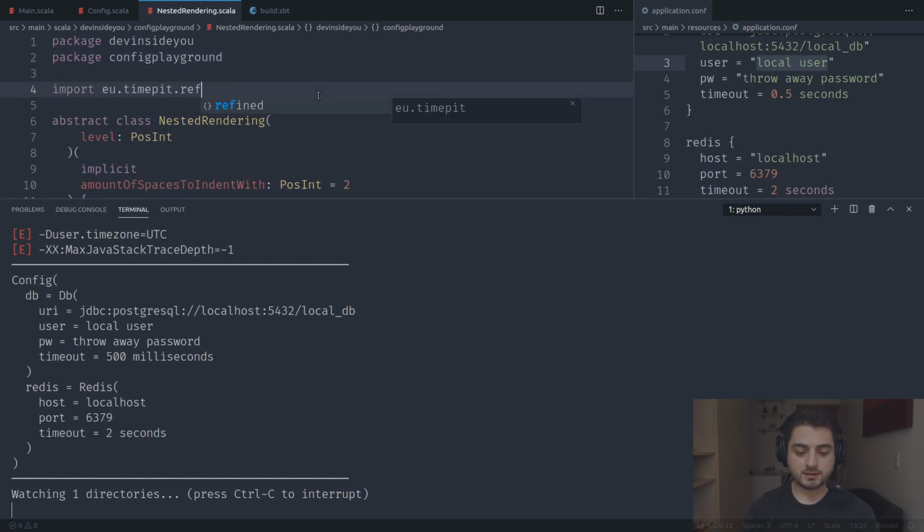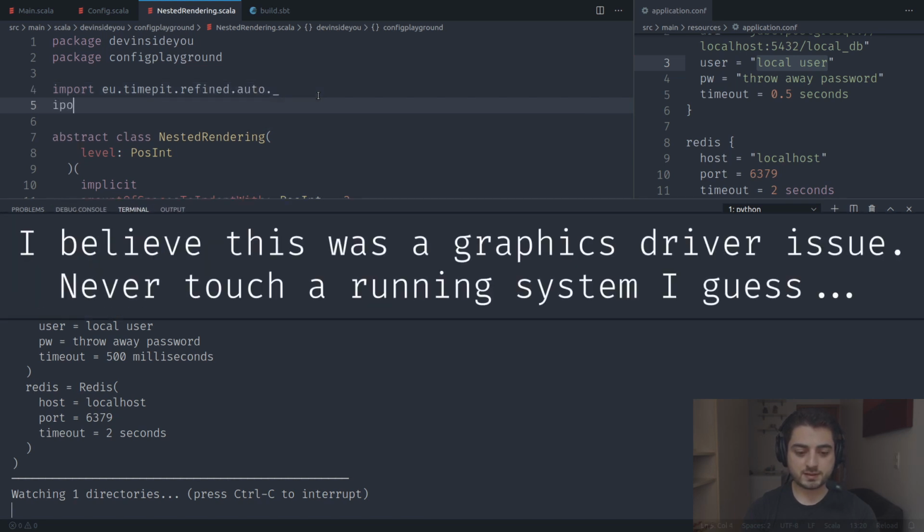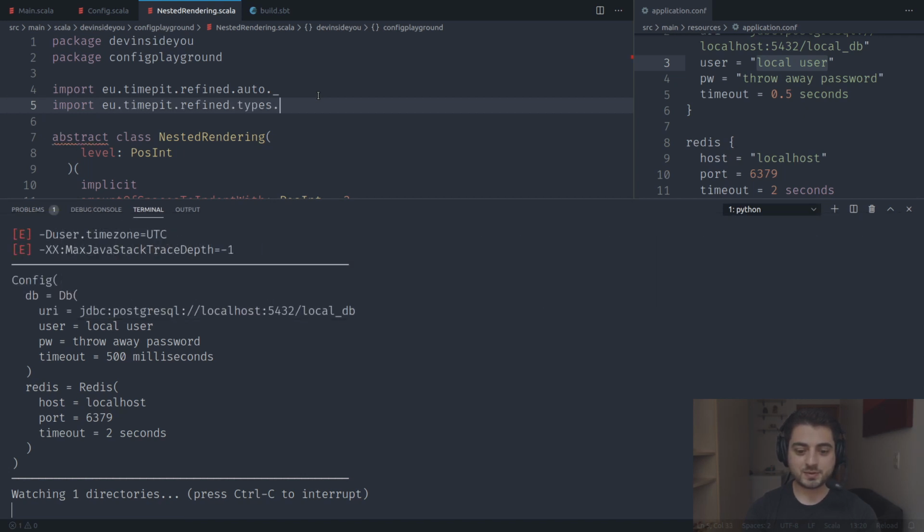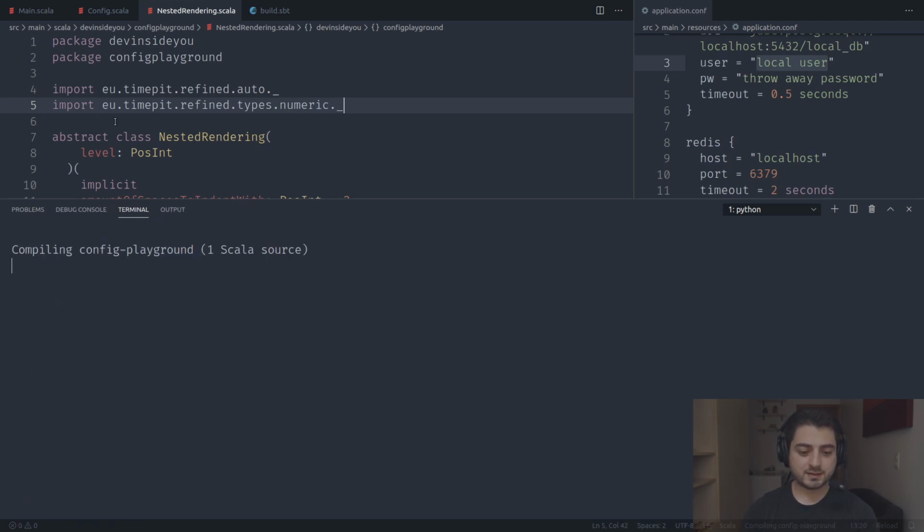eu.template.refined. Oh, come on, give it to me. My laptop is slowing down for some reason. It's a really warm day today. I believe it's slowly dying. All right, template.refined types numeric, right? So this is the one that we need. We might need another import in the config where we are assigning the values, but maybe not.